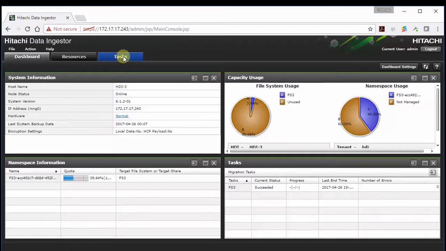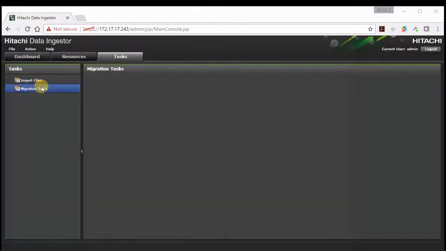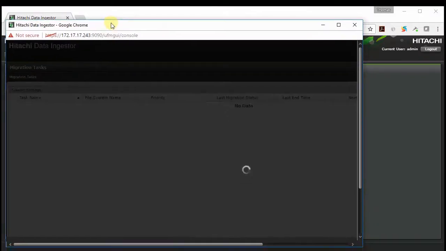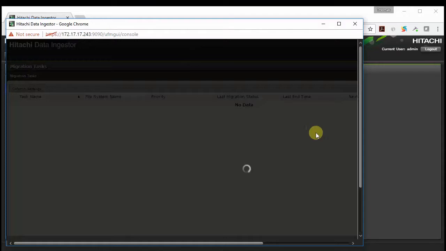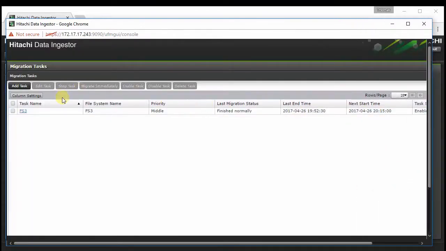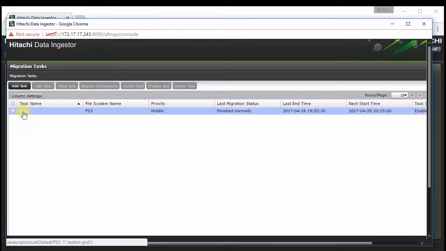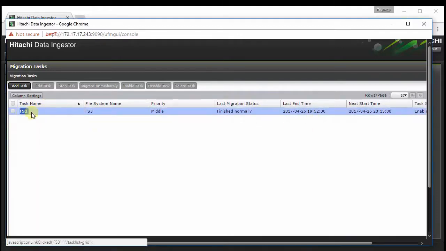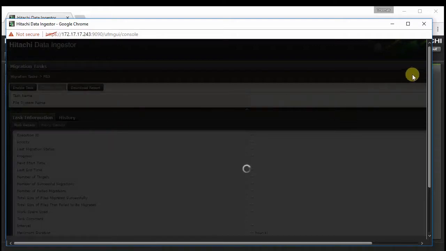So we can take a look at the migration by going to Tasks and Migration Tasks. And this screen will give us a lot of information about the actual task. So the name of the file system is FS3 for me, and we can see it's a middle priority. It's not a high priority, and it finished normally the last time it ran, and that was at 7:52. So we can click on that and see a little bit more about the settings on this.